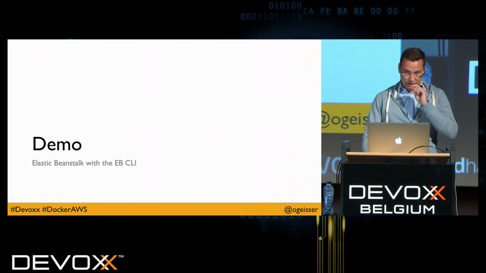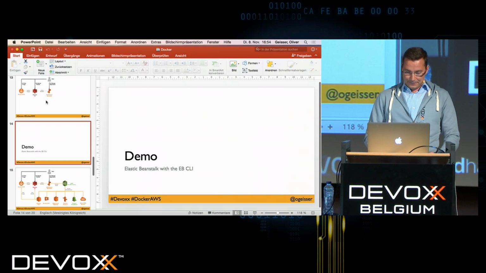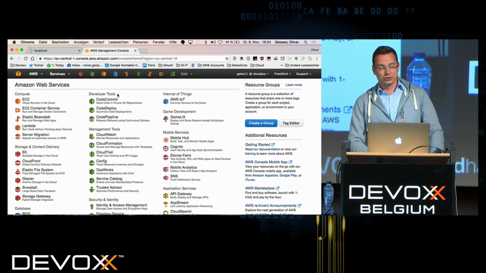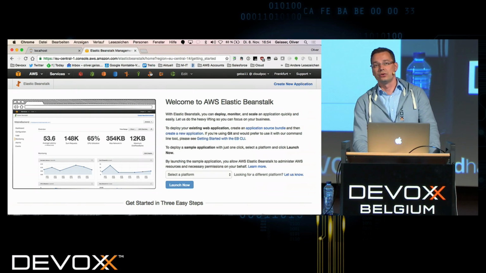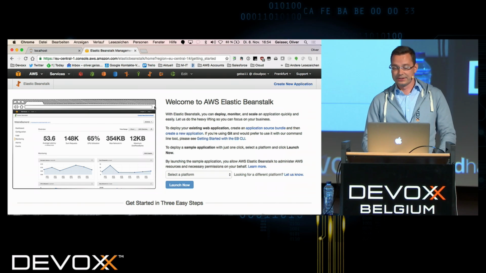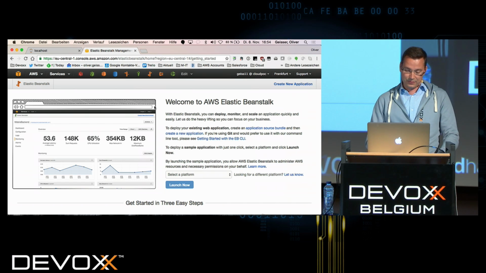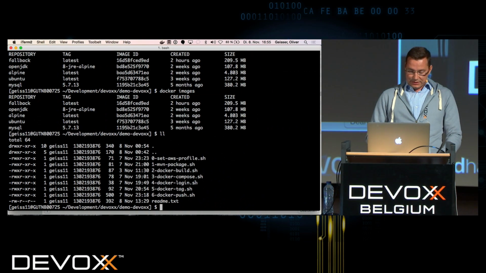So then it's demo time, and let's see if this works. Let's first have a look at the console. There is also the Elastic Beanstalk console, and like you see here, this is a welcome screen, and there's no application, no environment deployed yet. You can use the graphical user interface, but I will use something else, which is called the Elastic Beanstalk command line interface, in short EB.